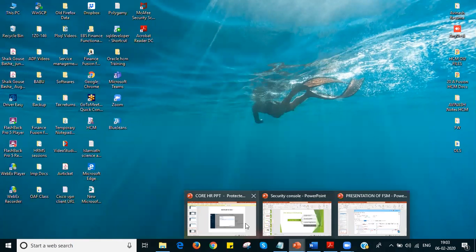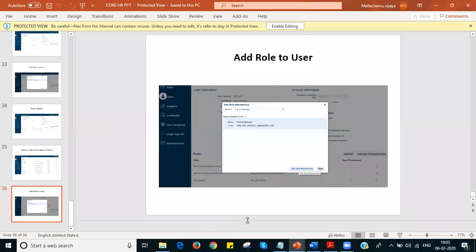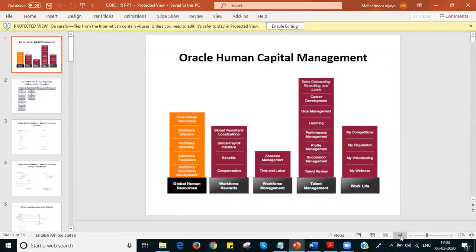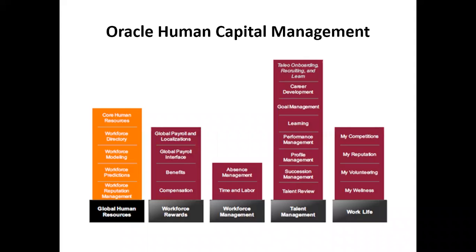Apart from that, let me give you a brief introduction to Global HR. This was the Global Human Capital Management pillars, which we can call modules, offerings or pillars. Starting with HR, it includes all the core human resource topics like enterprise structure, work structures, and all that information.